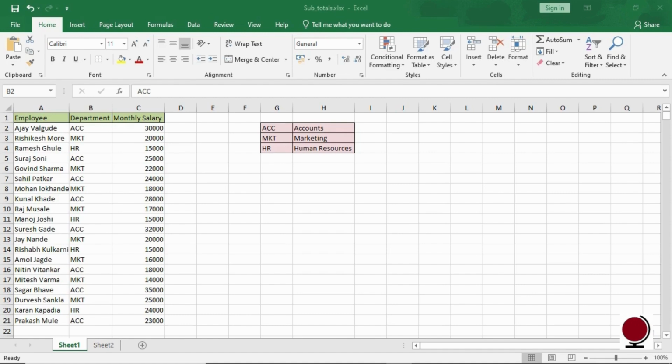Creating subtotals. The Subtotal command in the Outline group of the Data tab is used to automatically calculate subtotals and grand totals in a column of a worksheet. The displayed worksheet contains a list of employees with the details of their departments and monthly salaries. You want to know the total salaries that are being paid monthly with the department-wise breakup. This can be easily done using the subtotal feature.